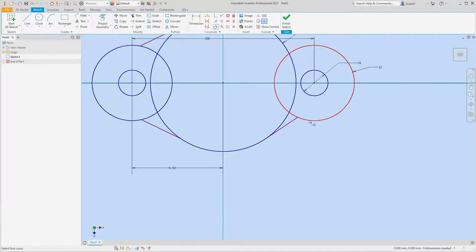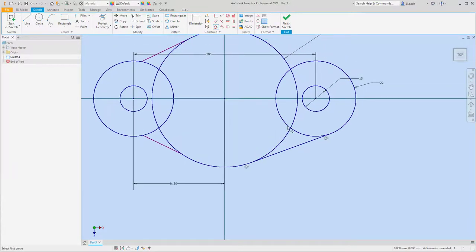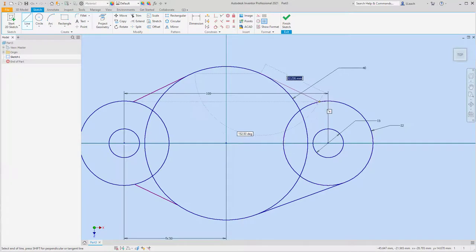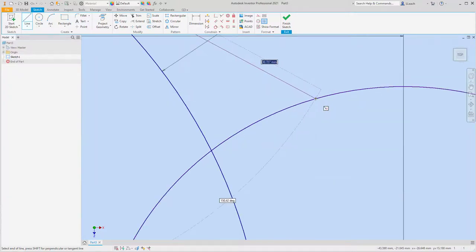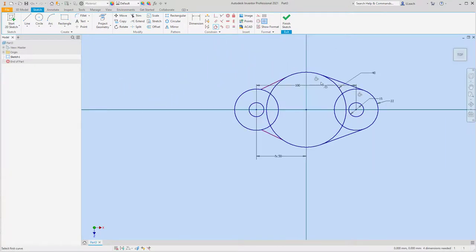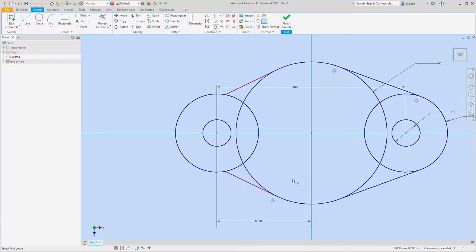Let me try. So I use my tangent constraint. So I want this to be tangent to here, and then this to be tangent to this circle. Yeah, that worked. And then I'm going to draw a line from this circle to this circle. I don't want to lock it in place anywhere, or snapping in place. Now I can use my tangent. So I want this and these to be tangent. This and this circle to be tangent. I want this line and this circle tangent. These two. These two. These two. So you see I have my tangent constraint markers there.